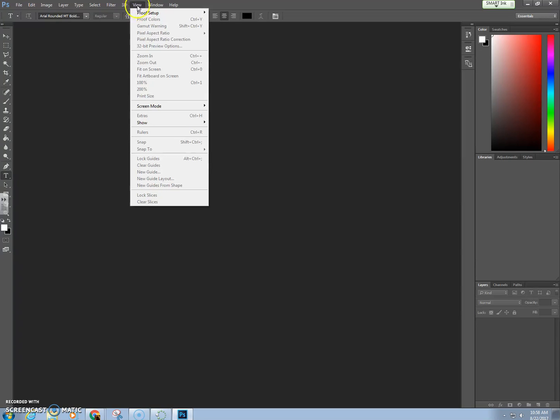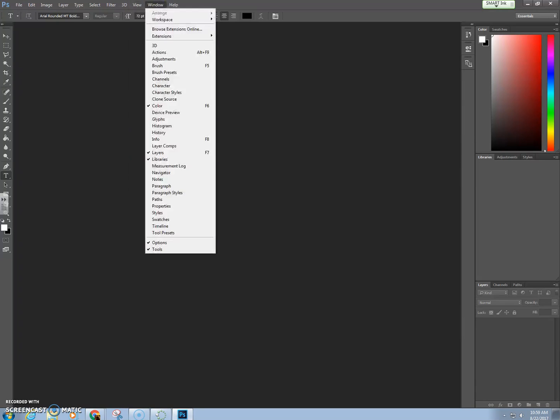We'll talk about that. View is going to be something that you'll access in different ways. Like zooming in and zooming out, you can do simply by using Control minus and Control plus. Obviously, we don't have anything open, so you can't zoom in and out of that, but I'm going to show you some tricks with that. But if you ever need to access the menu to do those things, you can do that from there.